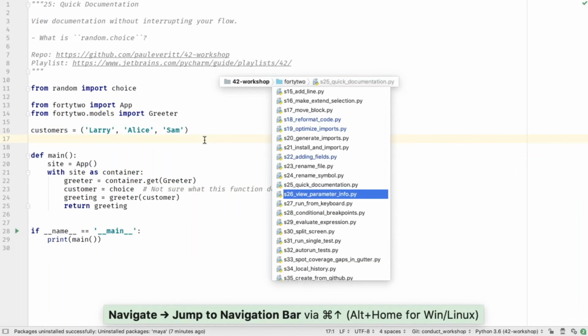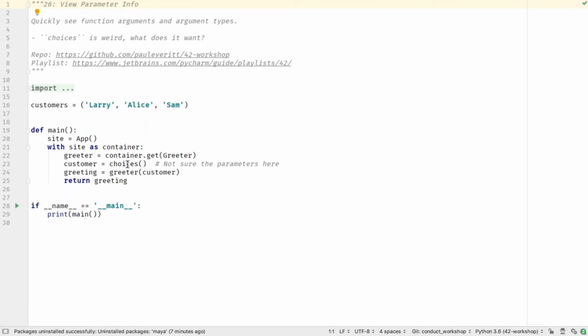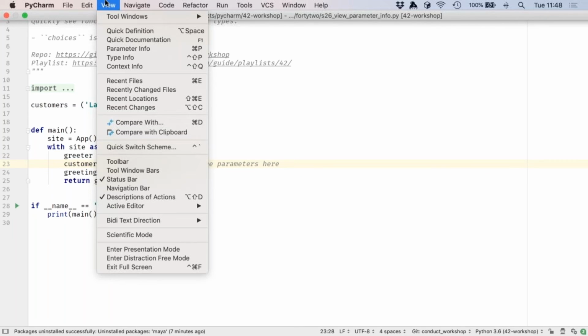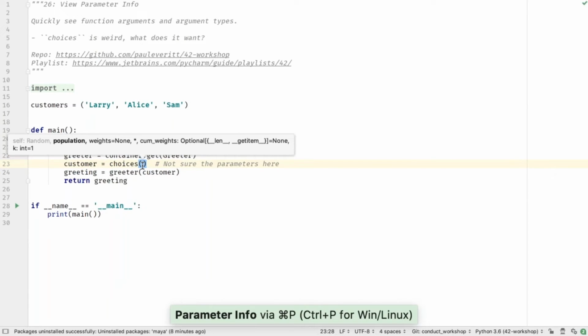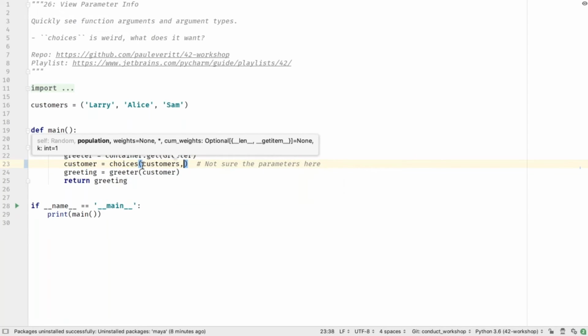Little variation on that, parameter info. So for example, choices is kind of weird. Don't know what it wants. So I'm sitting here typing, and I want to view parameter info. If I do Command P on the Mac or Control P on Windows and Linux, it tells me what this crazy statistical choicey thing wants. And I can say customers. And as I type, the bold is moving to show me the parameter that I need. And if I move back to here, it tells me that.